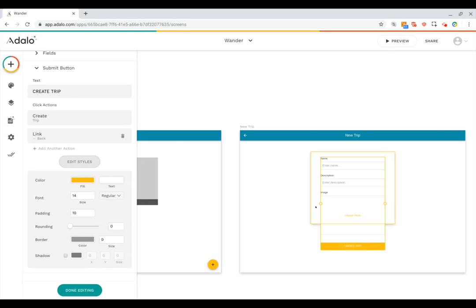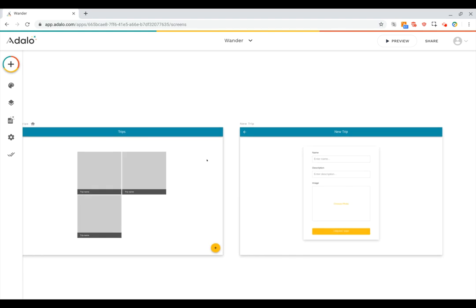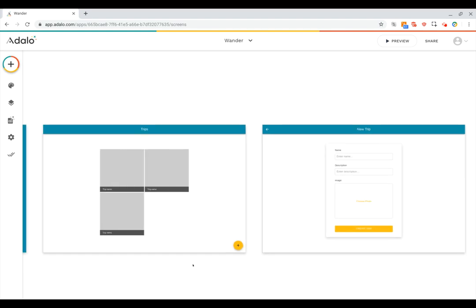So it kind of grew past this rectangle that's the background card for it. So I'm going to select that rectangle by double clicking on it and then just drag to make it a little bigger so it totally contains the form. Okay, so there we go. Now we've got our list of trips and the ability to create a new trip.